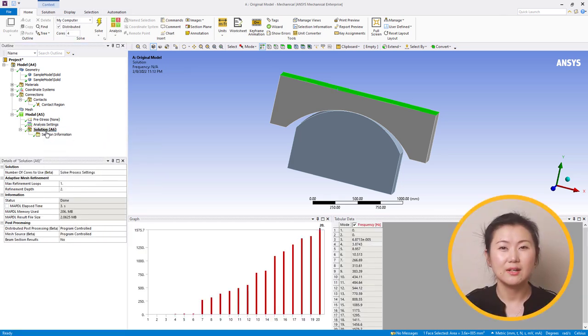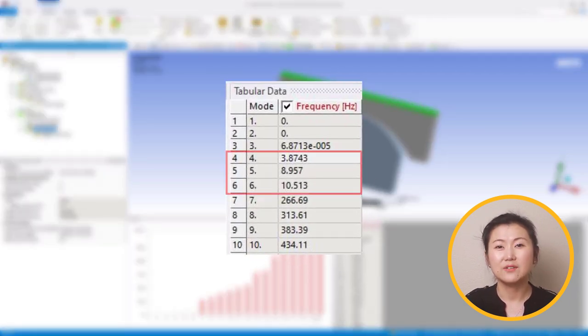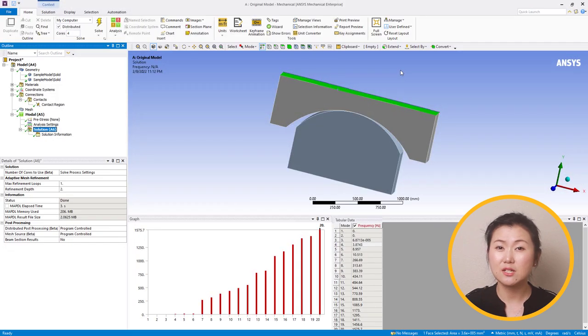Highlight Solution. Let's check the tabular data for the calculated frequencies. Note that the frequencies of mode 4 to 6 are quite large, not close to 0 Hz as we expected. Something is not set up correctly, and by examining the model, we notice the bonded contact has non-uniform gaps. Let's try MPC contact formulations.